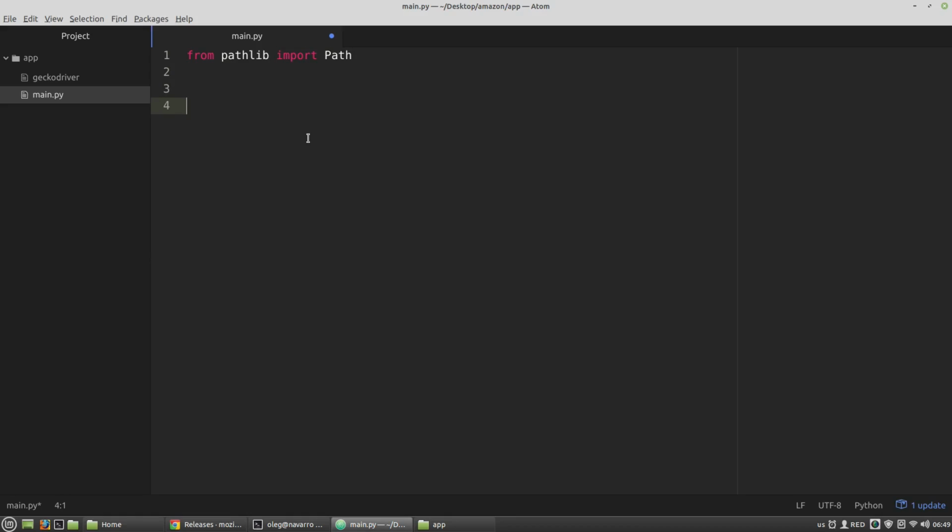Then let's define the global variable, let's say driver path. And it'll be an instance of the Path class that takes the file name as an argument, so it will be geckodriver, this file. And I am calling the resolve method that makes the path absolute, and this expression will return an instance of the PosixPath class, and I want to convert it to string. Okay, I've got the path, and now let's create an instance of the Firefox and get the Amazon.com page.